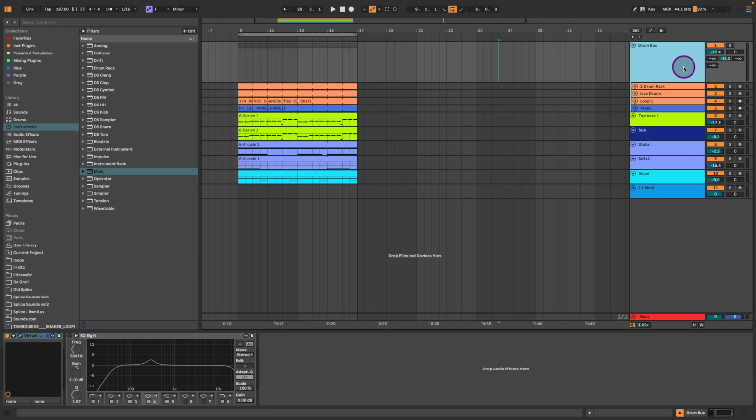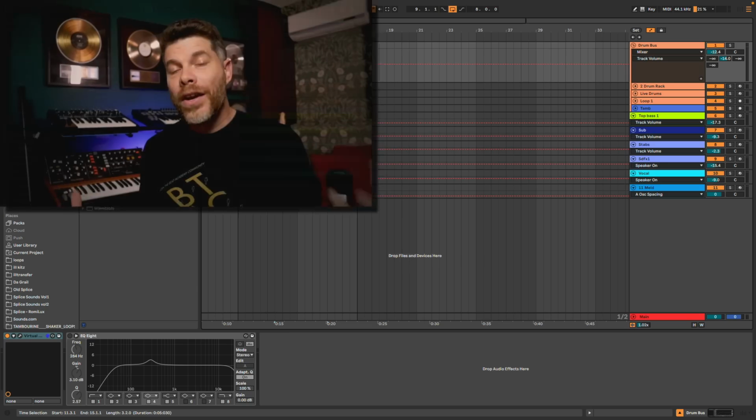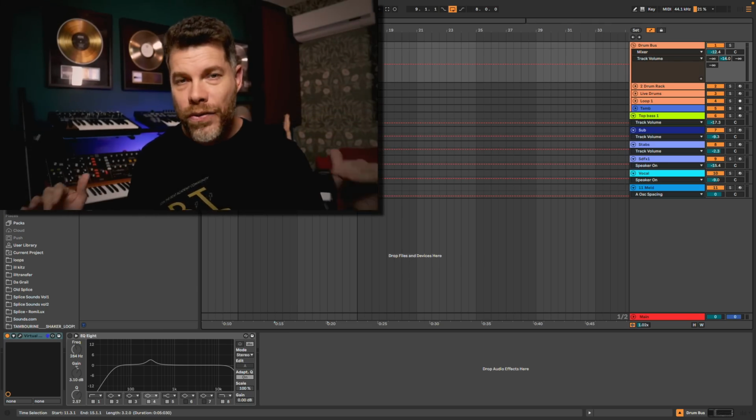And same thing if I'm automating, and let's say I hold down my B on the computer keyboard, it'll switch on to the draw. So I can draw in my automation and then let go so that I can snap right back to the arrow. These are small details, but they go a long way in creating this seamless workflow to help you be as creative as possible. So those are some of my favorite new additions to Ableton Live 12's update.